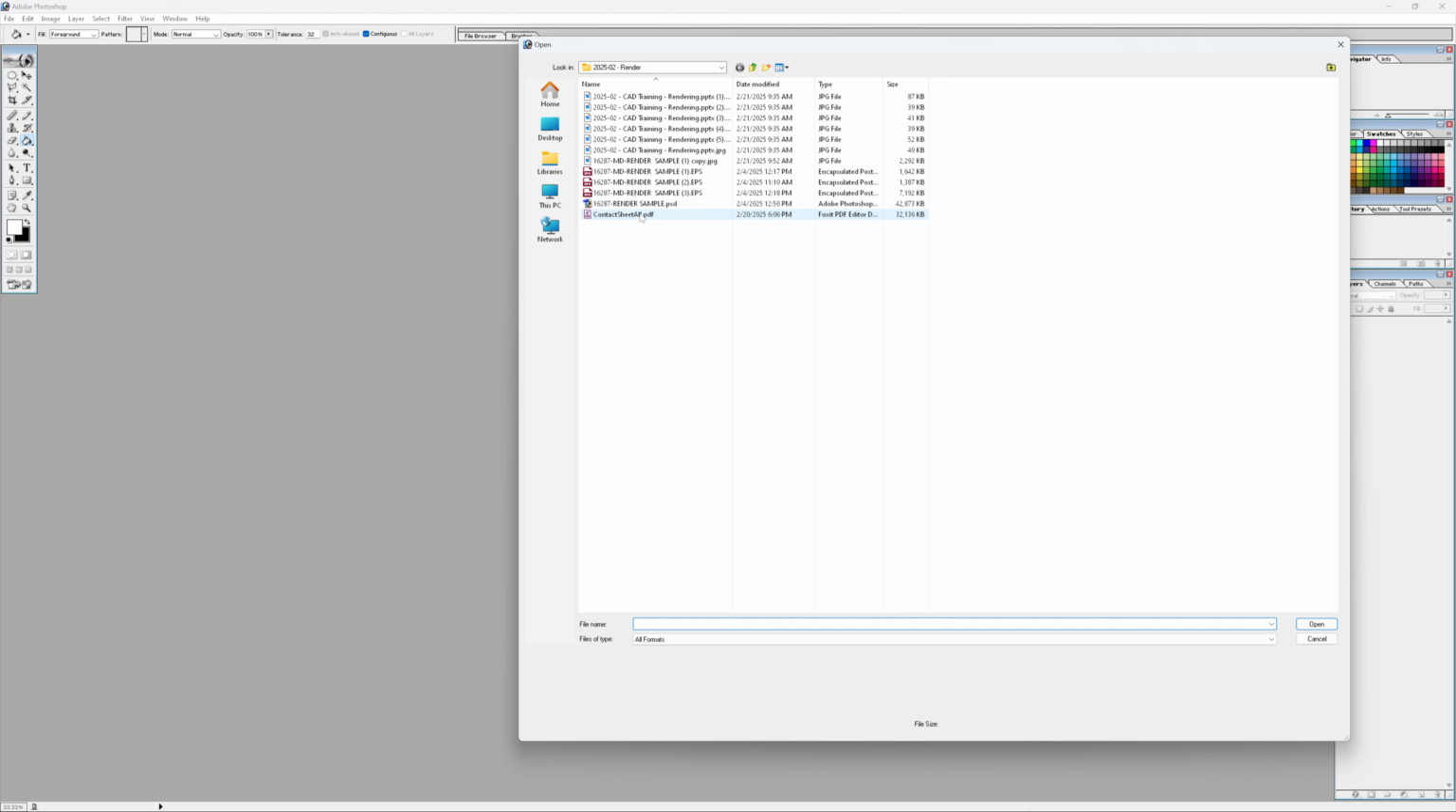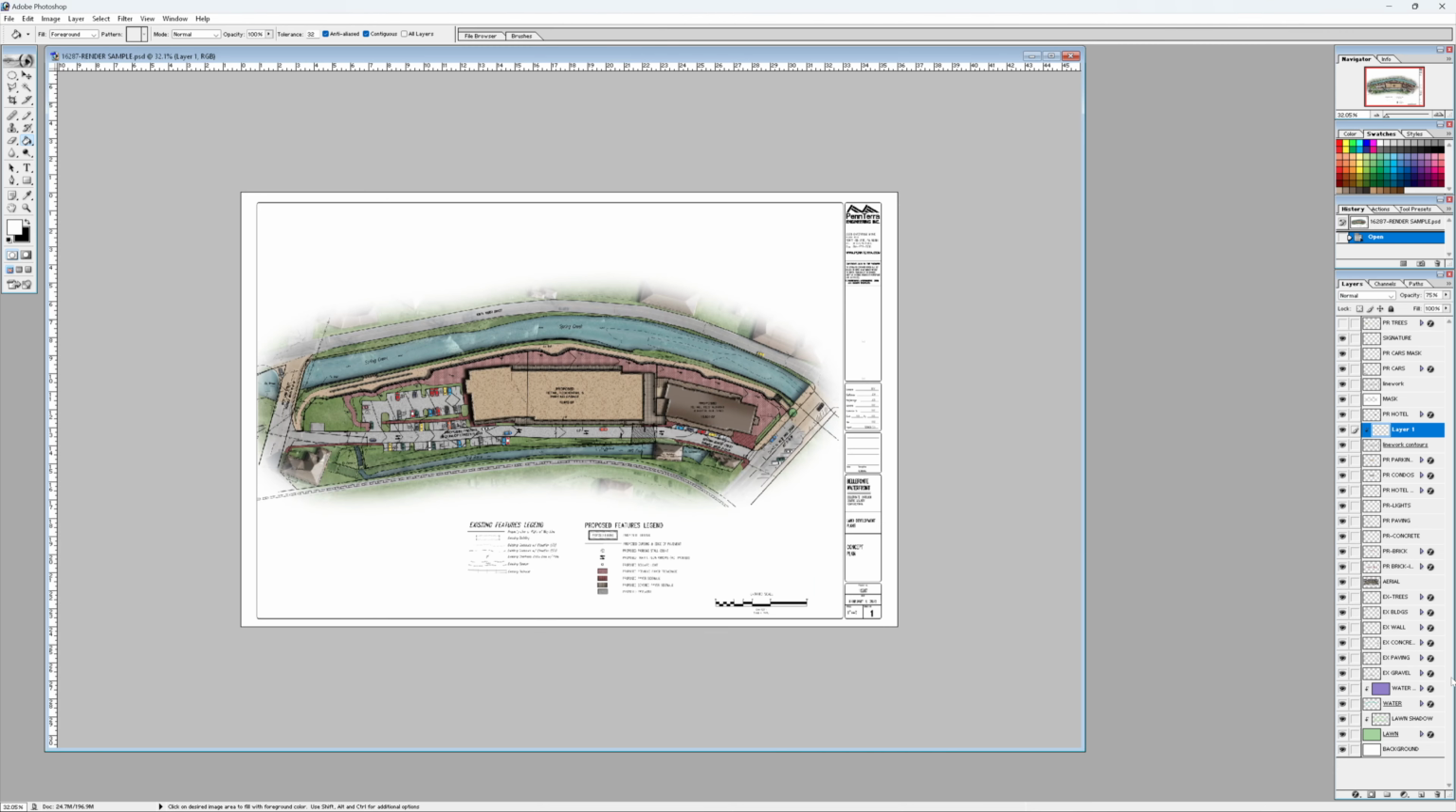So this is my completed rendering of the Bellefonte waterfront. You can see I have lots of different layers over here. There's probably at least 20 of them. You can go through, you can just click on these and you can rename them. It's important to do that so that you don't lose track of what you're doing.